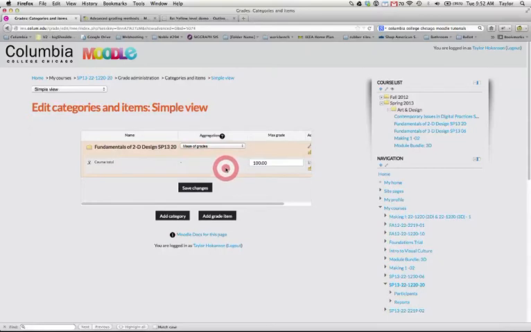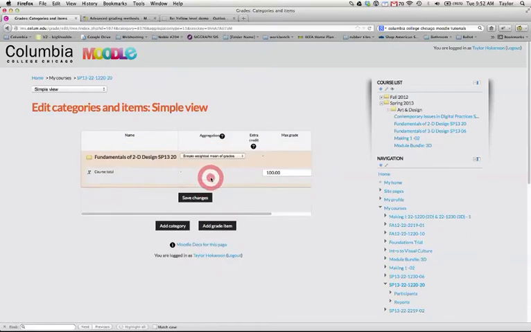So we talked about in our teaching commons that we want to have 50% of the grade come from attendance and participation, and then 50% come from project-based or in-class kind of activities. So we're going to change mean of grades to simple weighted mean of grades. And that change, it looks like, went through more or less automatically.